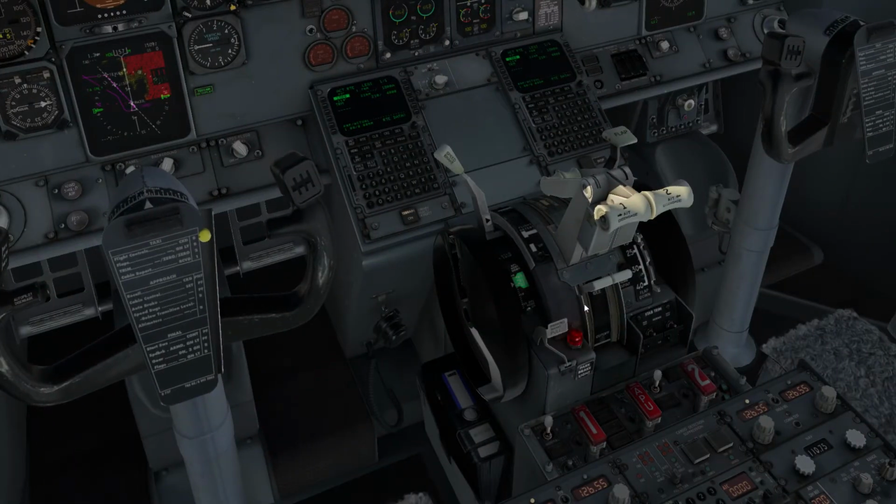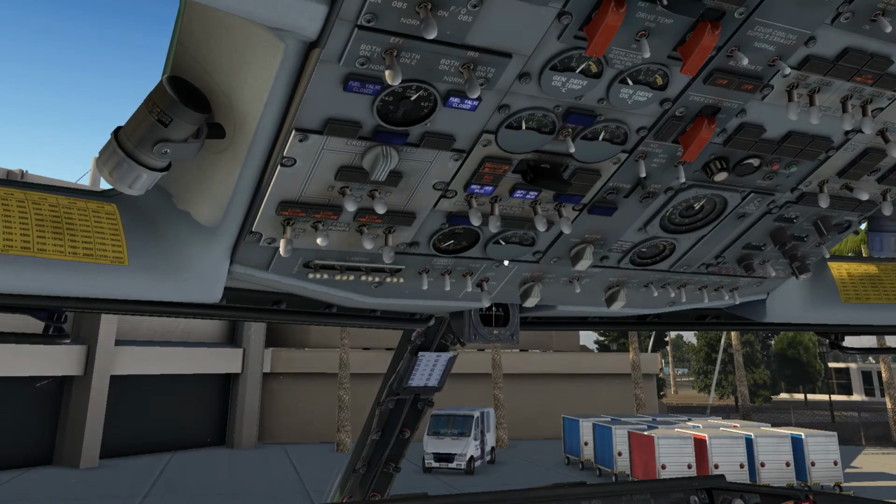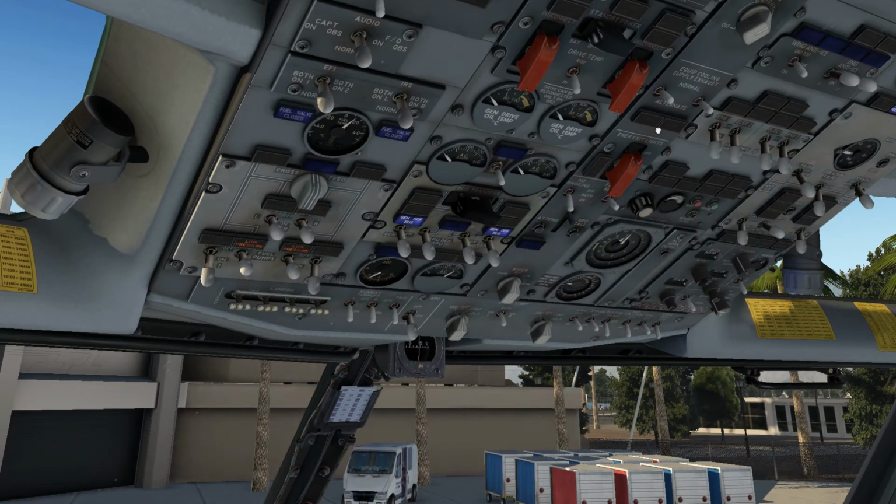We can pull our parking brake, kill our engines, and we can turn on our APU generators. We can turn our seatbelt signs off. Go ahead and turn our anti-collision lights off. We can turn all of our fuel pumps off, which they pretty much all are.